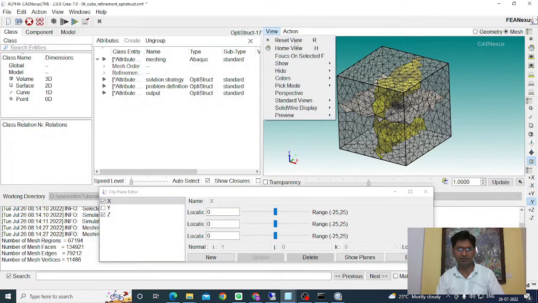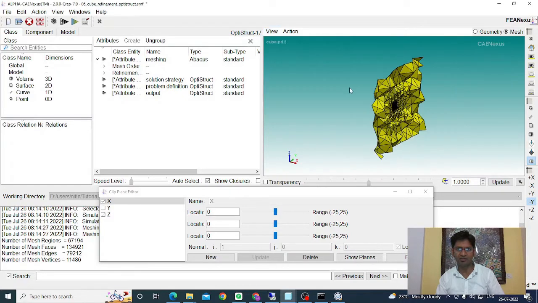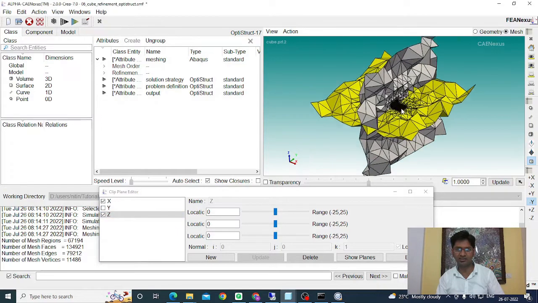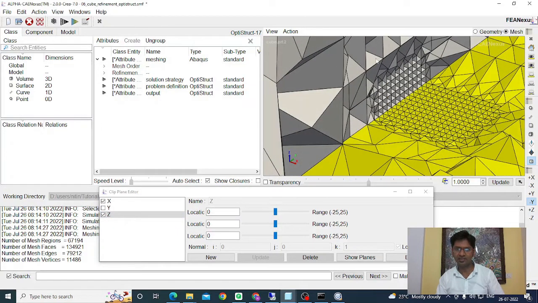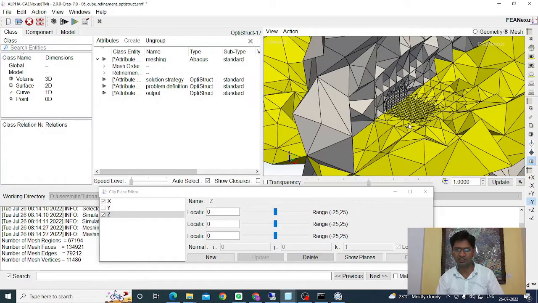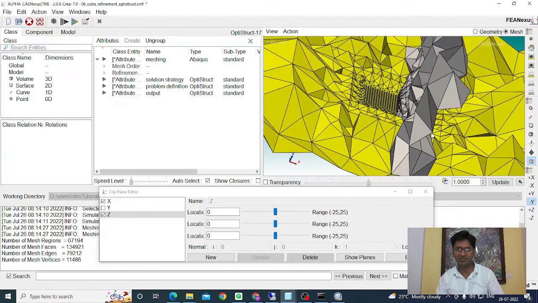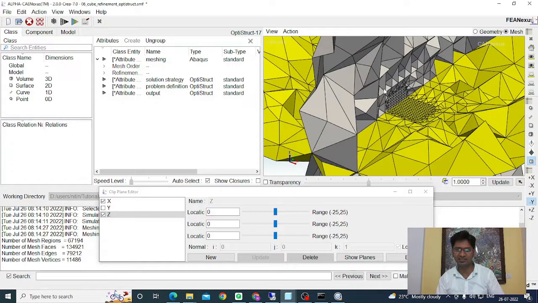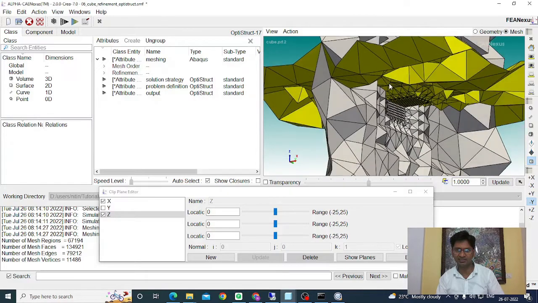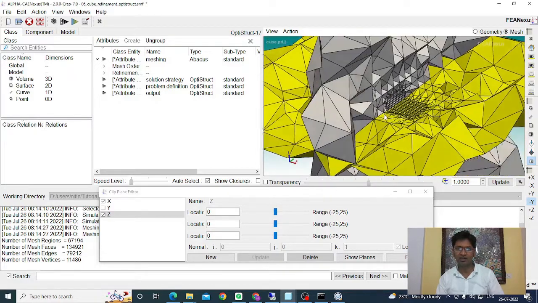Then I'll click on view, hide, all but selected. Maybe for Z also I'll show here. So you can see here, this is what the refinement happened with the cube option. So this is my X direction. This one is my Y direction and this is my Z direction. So this way one can have the refinement with the refinement source option.